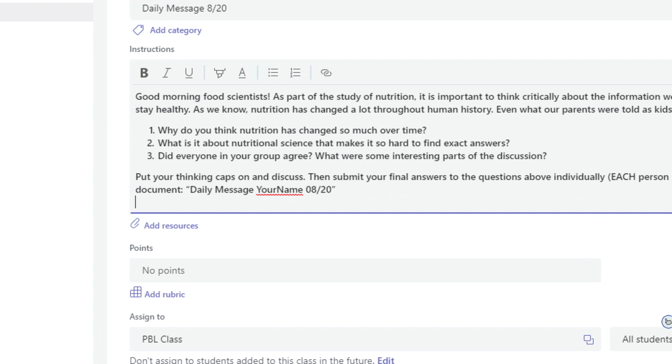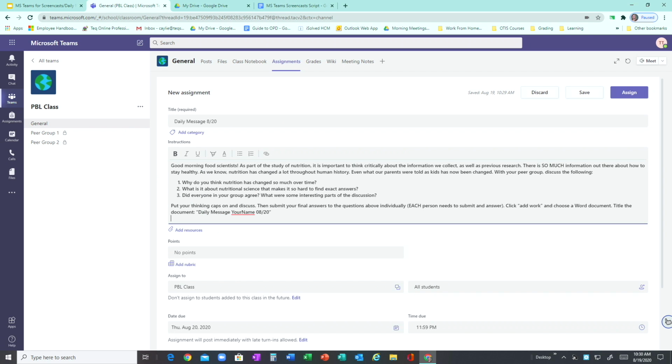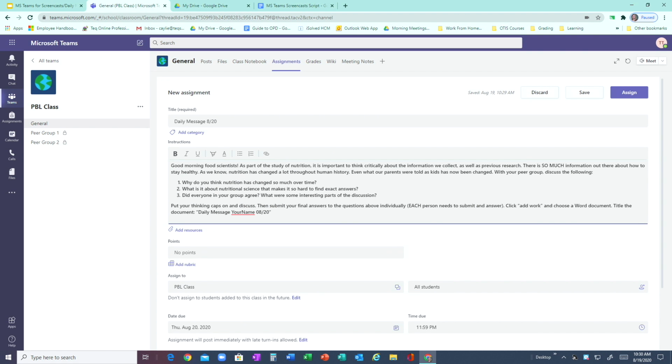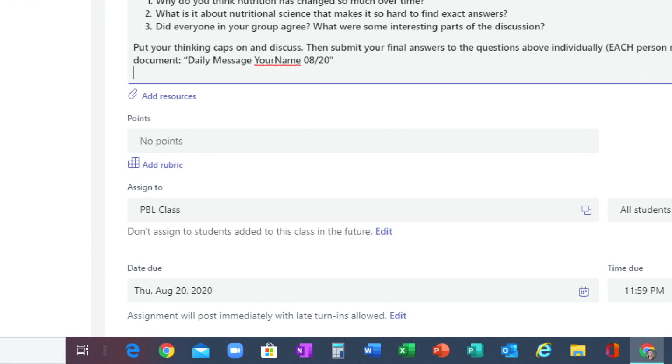I could also, if I wanted to, add a resource over here of myself actually delivering this daily message via some sort of screencast or using my webcam if I wanted to. Or I could just keep it simple and just post this. Down here in the grades, I'm actually going to do no points because I don't want this to be an actual assignment that's graded. It's more of an informal thing just to get the day started.